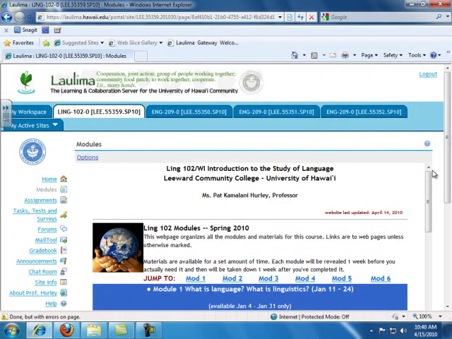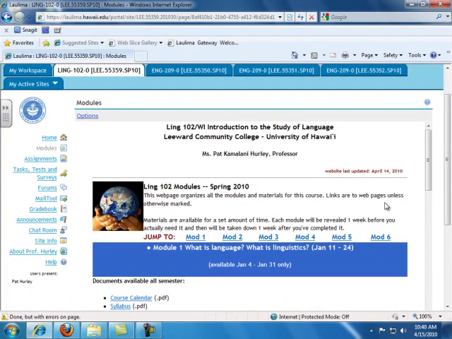So these are created in Front Page, as I said, and then they're linked into Laulima using the web content tools. If you look here, on the left side, the Laulima tools, I use these, including modules, which I'll focus on in this presentation, but the modules also include where I store the syllabus and calendar.